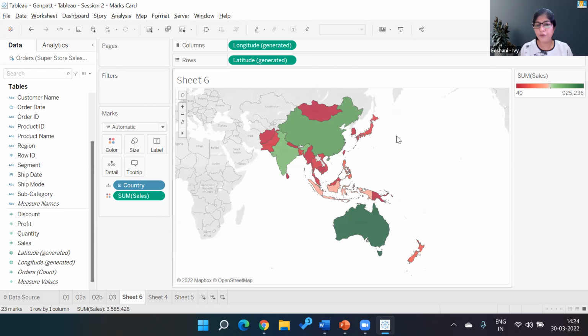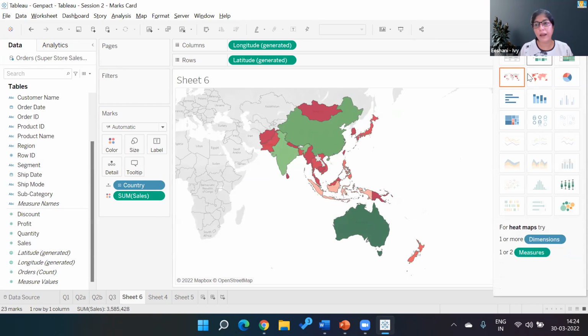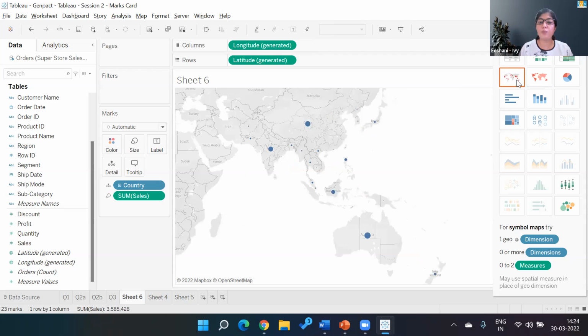Now, in your field map, you can have only one measure at a time, because it is using the value of the measure and filling your map with the color. But if I wanted to show two things, sales and profit also, and I want to use a map, I can only use a symbol map where I can show the sales as well as the profit.